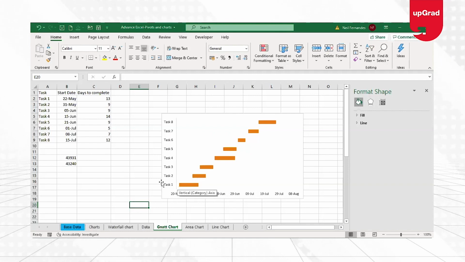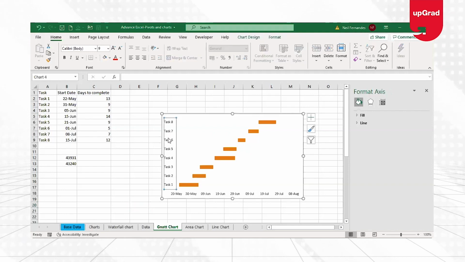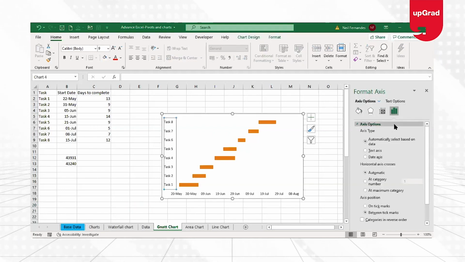Now, as you can see, the tasks start from the bottom, task 1, and go to the top, task 8. We prefer to see the tasks the other way around, where task 1 is at the top and task 8 goes at the bottom. In order to do that, I'm going to again take the task and the axis option from this. The axis option comes here.